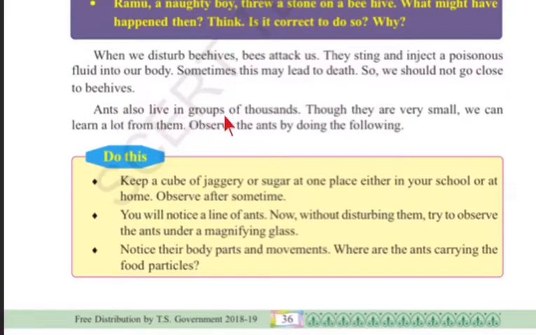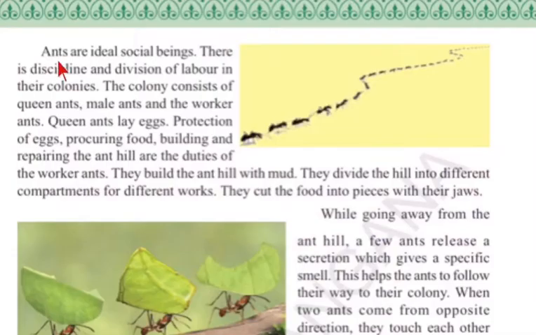Ants also live in groups of thousands. Though they are very small, we can learn a lot from them. Ants are ideal social beings. There is discipline and division of labor in their colonies. The colony consists of queen ants, male ants, and the worker ants. Queen ants lay eggs.